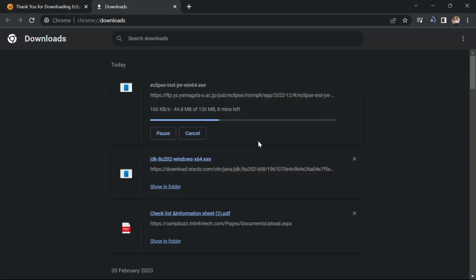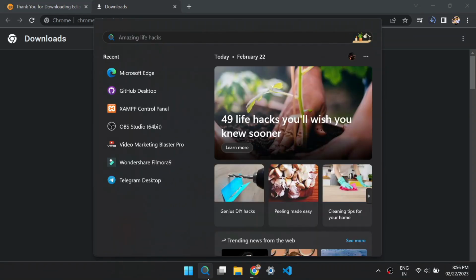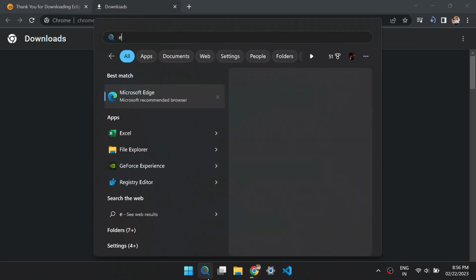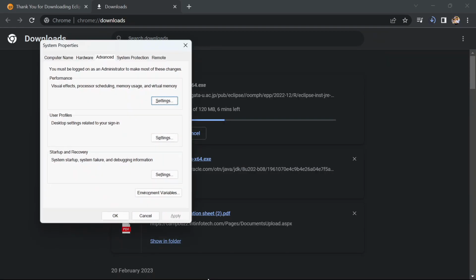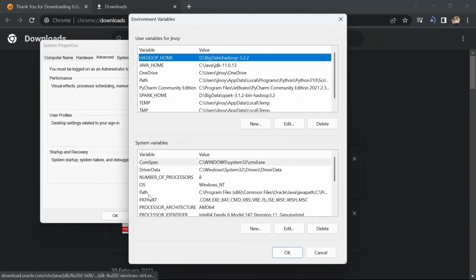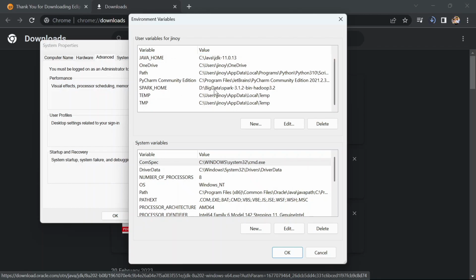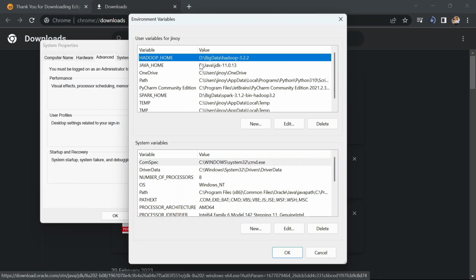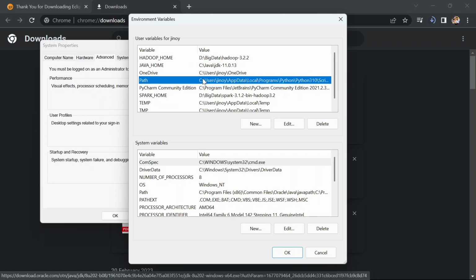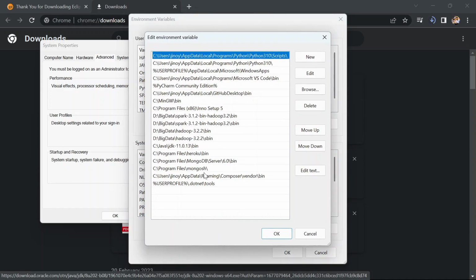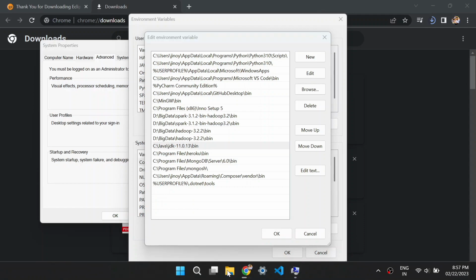Next task is to add the Java path to the environment variables. For that, let's open the search bar and search for environment variables. Here, select the path option and click on Edit. Now we should add our new Java path here.